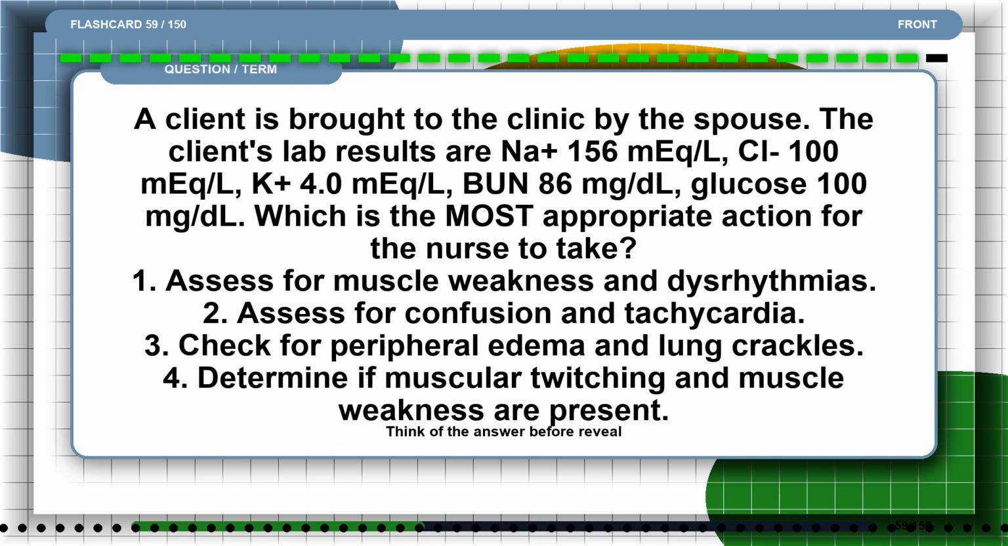Flashcard 59. A client is brought to the clinic by the spouse. The client's lab results are Na+ 106 mEq/L, Cl 100 mEq/L, K+ 4.0 mEq/L, BUN 86 mg/dL, glucose 100 mg/dL. Which is the most appropriate action for the nurse to take?